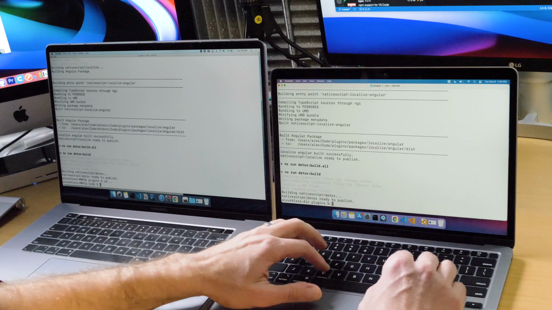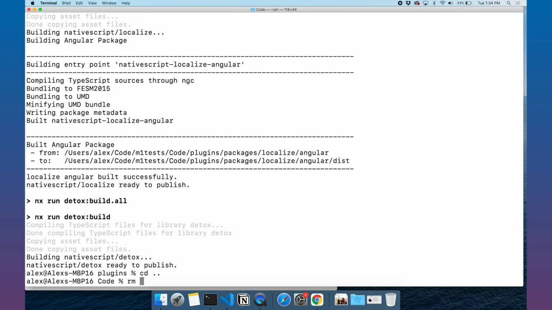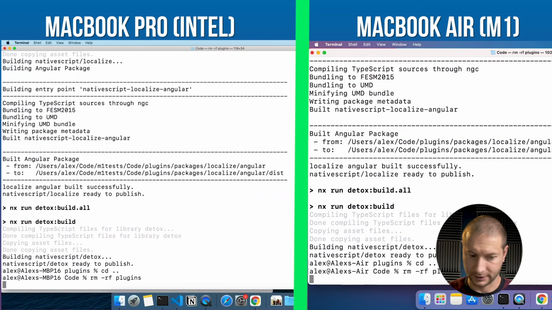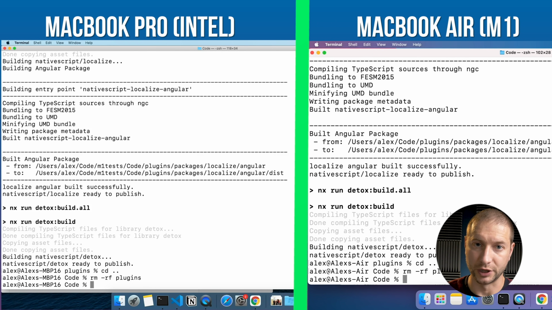I want you to see one more thing. I'm going to back up one directory, here and here, and I'm going to remove the plugins directory. Let's see who is faster in this case, because it has to chug through a lot of files to delete them. Okay, so the deletion of a large file system folder is much faster on a MacBook Air with the new M1 chip. And this is actually pretty useful when you've got a node modules folder and you want to delete it. Or, like I recently did in a recent video, where I deleted 100 gigabytes of node module folders from previous projects that have been taking up space on my machine.